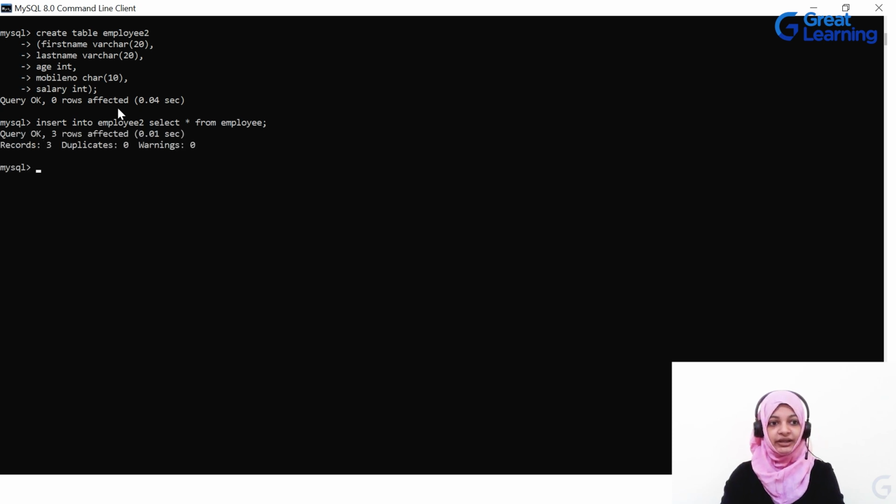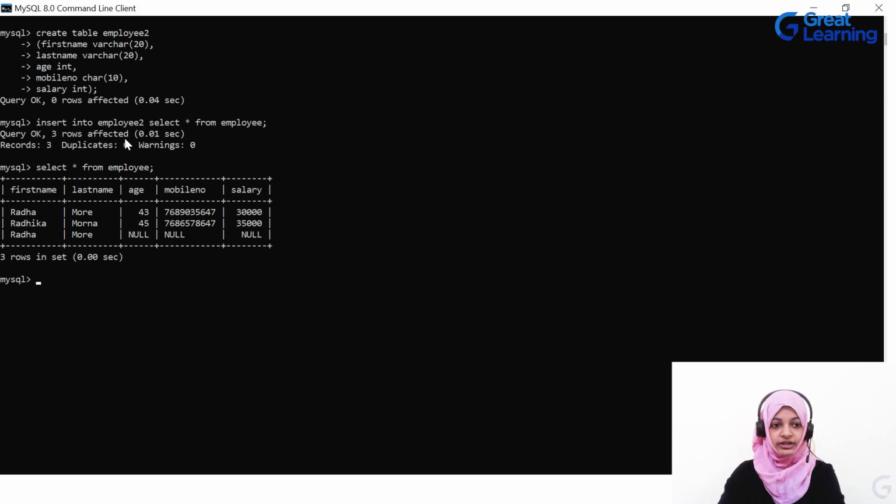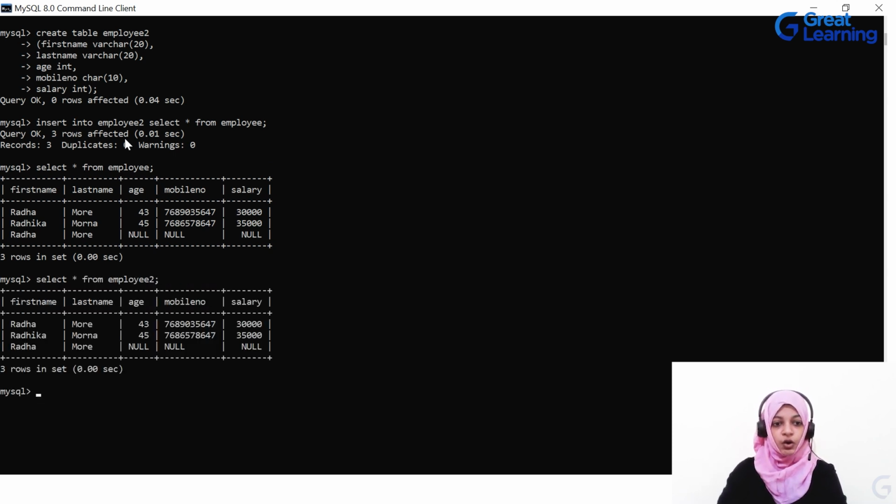As soon as we click on enter, we get a query: 3 rows affected. This is because our initial table, which was the employee table, had 3 records in it. Now our employee 2 table also has the 3 exact records. Now this particular type of insertion can be done in any kind of form.